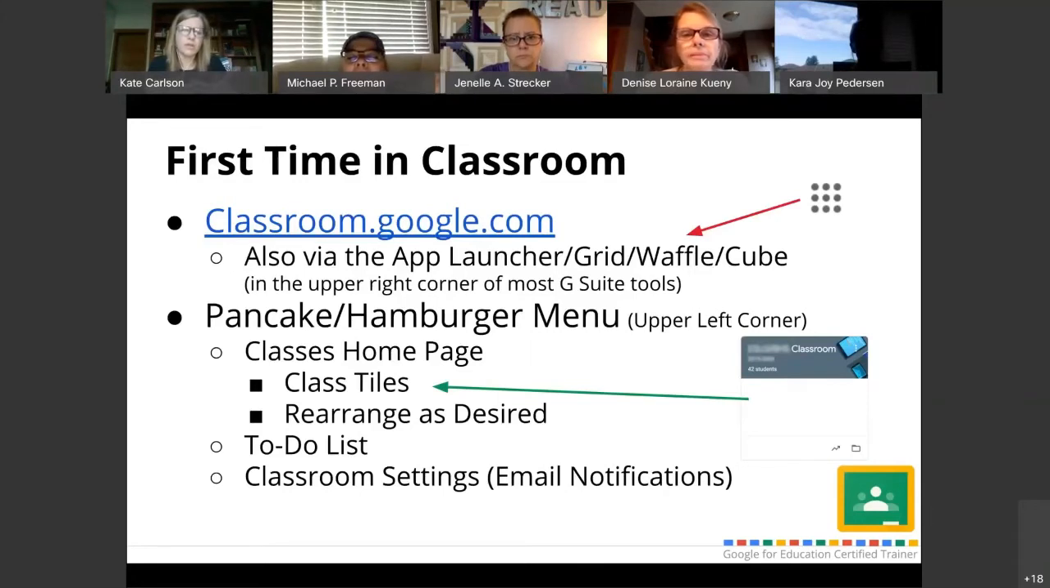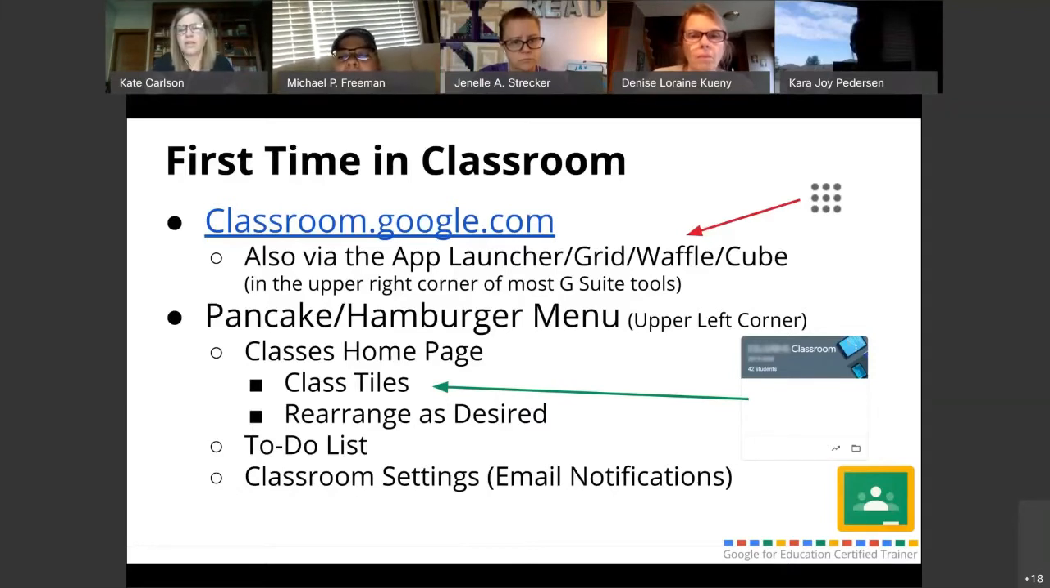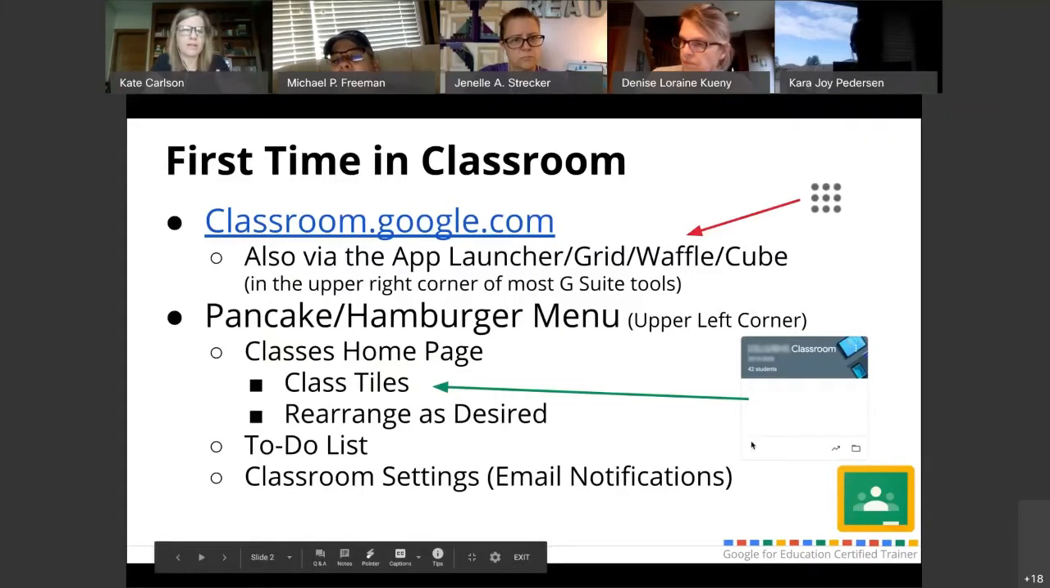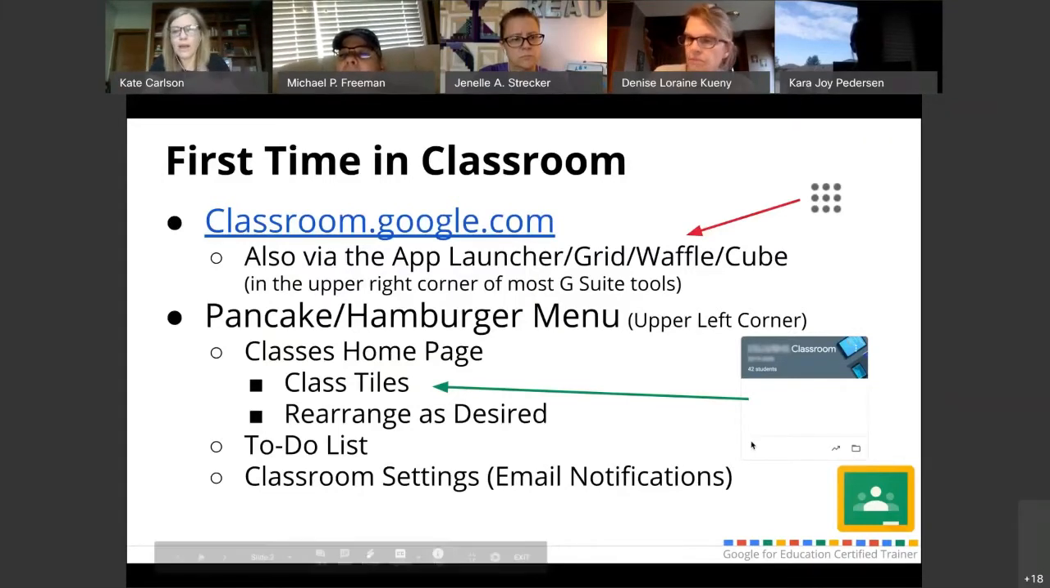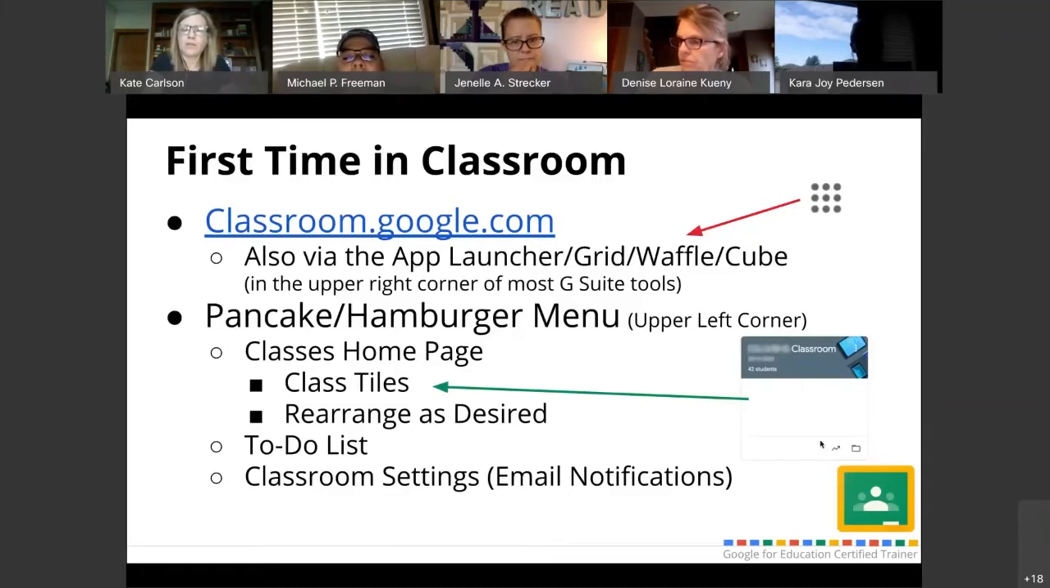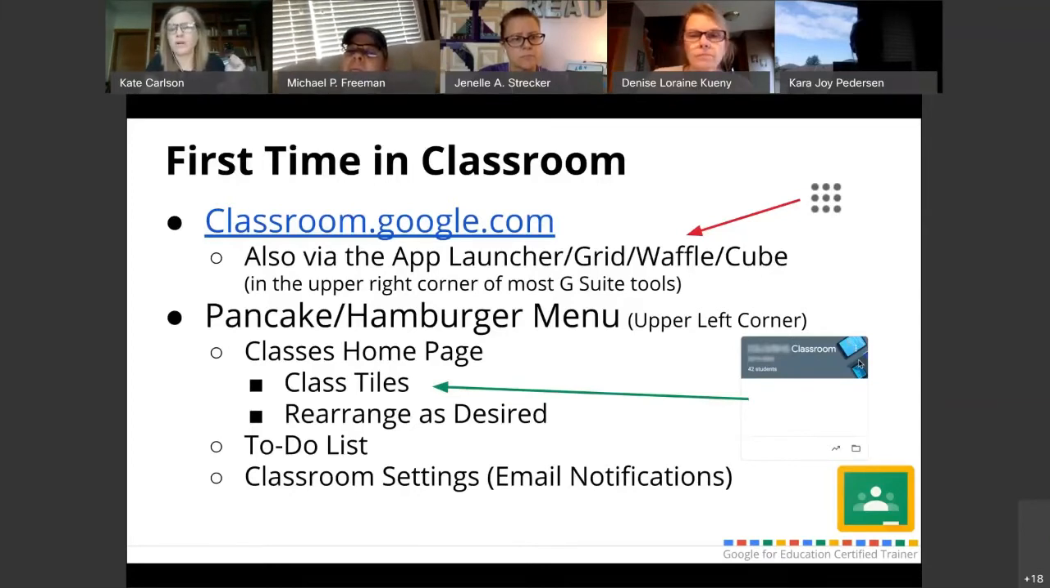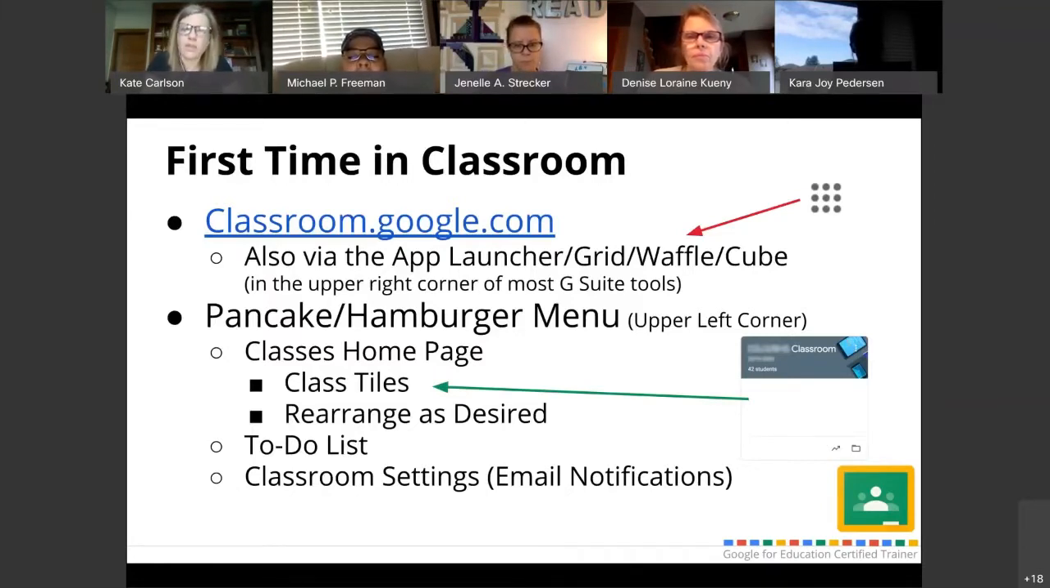Once you get to classroom.google.com and you get all signed in, you've got that pancake menu in the upper left corner, or some people might call it the hamburger menu because it kind of looks like a hamburger with a bun. That will take you to your classes homepage. You can see your class tiles, which are what these are. You can rearrange those as you want, drag and drop them where you want. Those little three dots in the upper corner of the class tiles will allow you to delete or archive the class, any of those things you might need to do. It's a really great way to navigate within your classes.